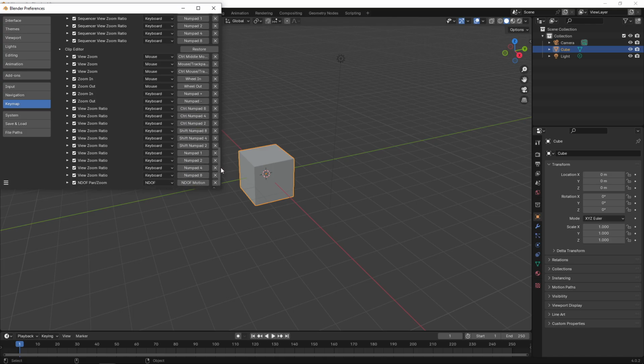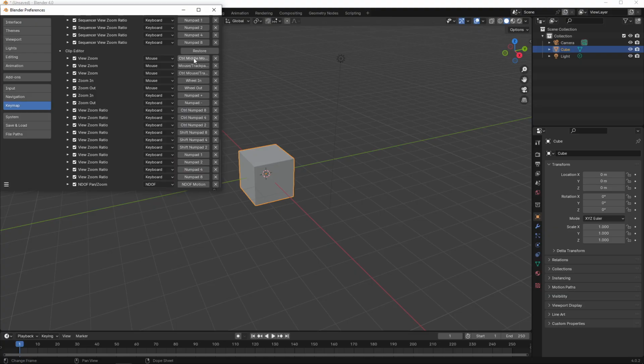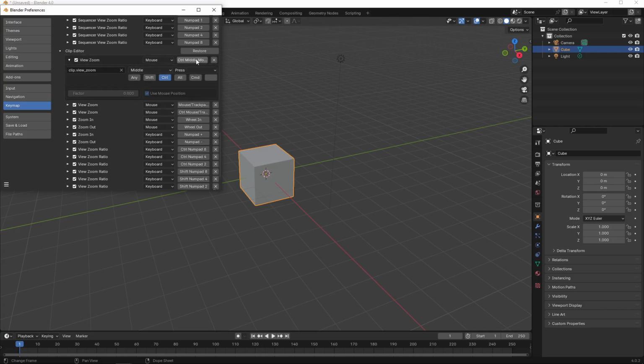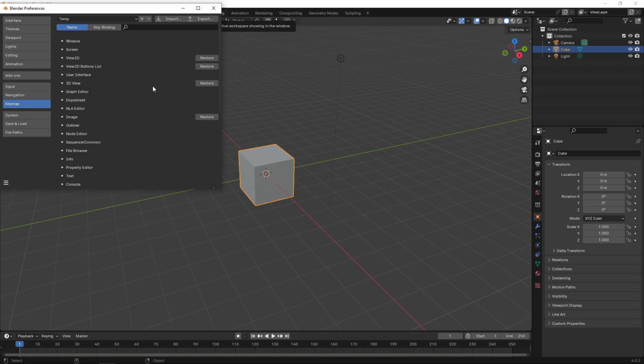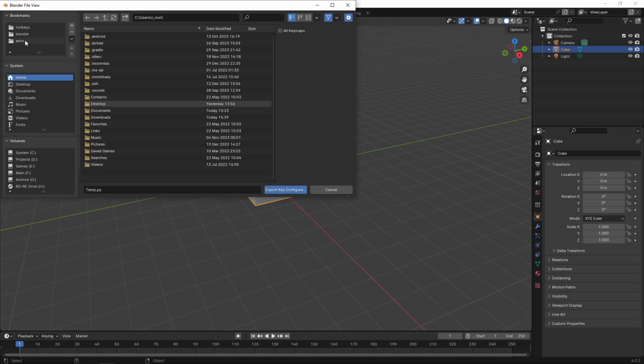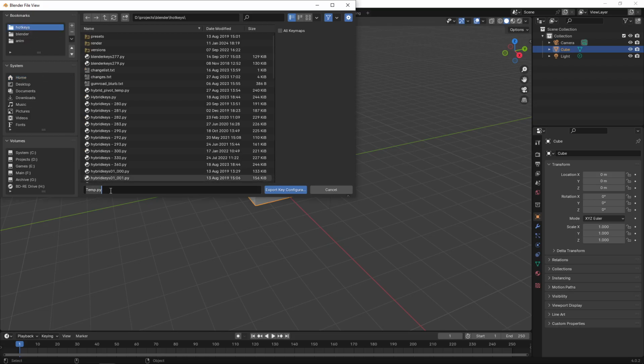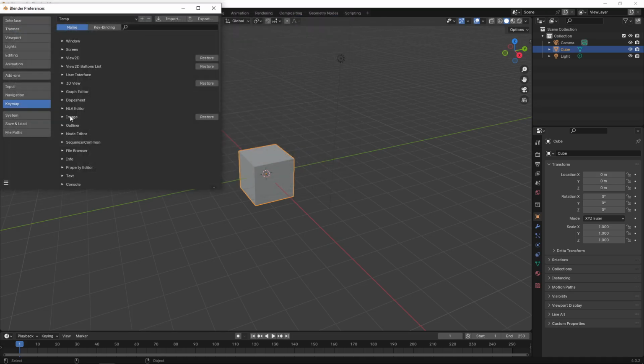Oh wait, we forgot once again about the clip editor. So let's just change that one to alt right mouse. All right, so for now we've done all the view stuff. So let's just, for the moment, export this to a temporary file. Let's save this as temp.py, export keyform configuration.